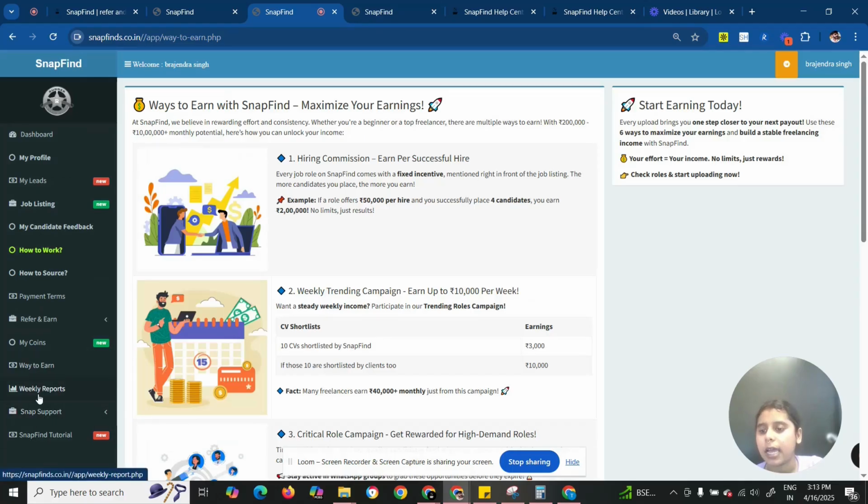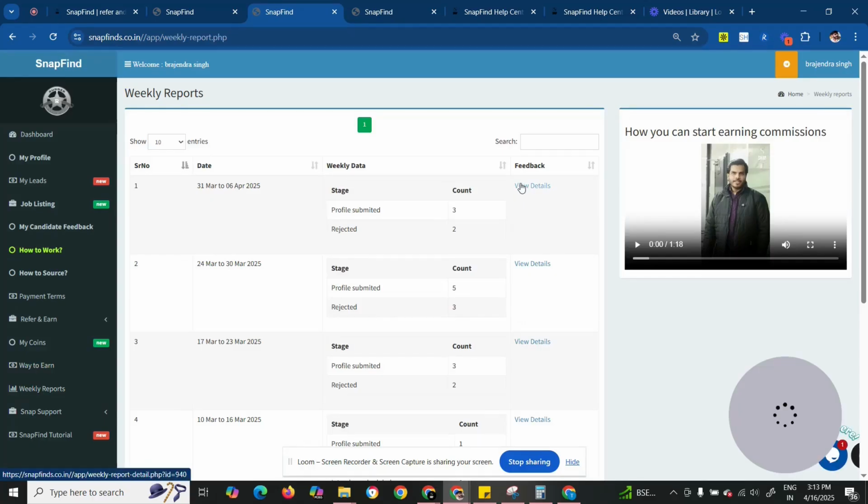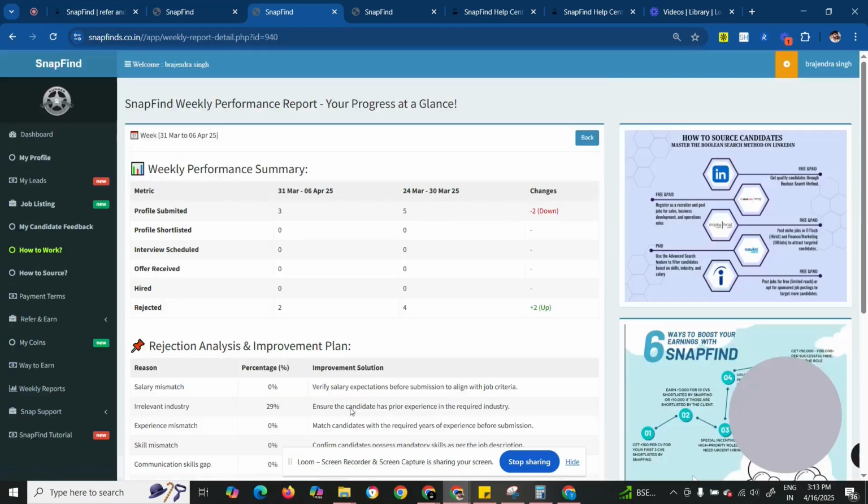There is a section called Weekly Reports. For each week you will be able to see your performance, including the rejection analysis.